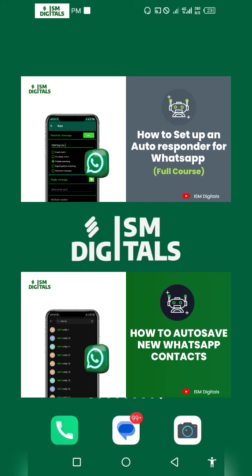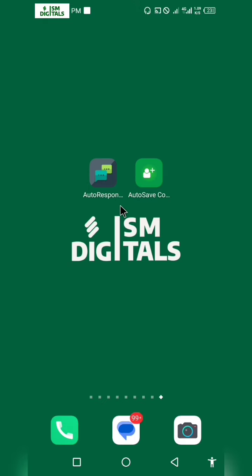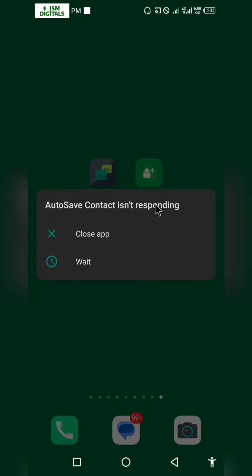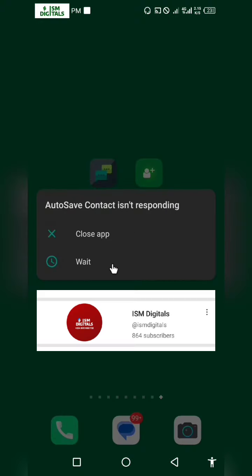Okay, so I created a full guide on how to use these two apps to automate your WhatsApp. So just go ahead and watch the full guide on my YouTube channel.